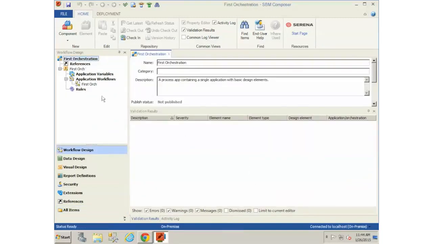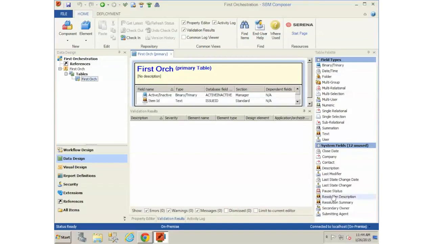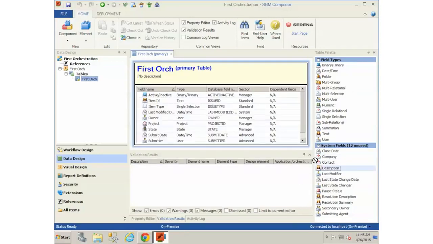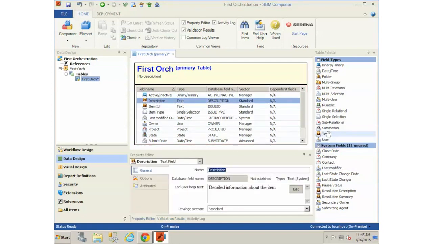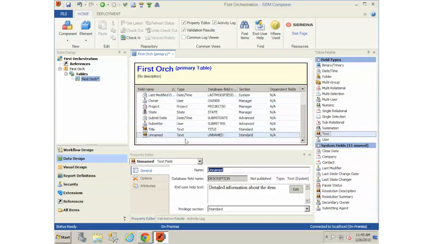And what we're going to do first is go to the data design, and we're going to make sure we add the description field. And click on the table. So by default, the description field isn't in a new application. So we will put that in here. We'll use that later. And then we'll just add our own custom text field as well. We'll just call it custom field.